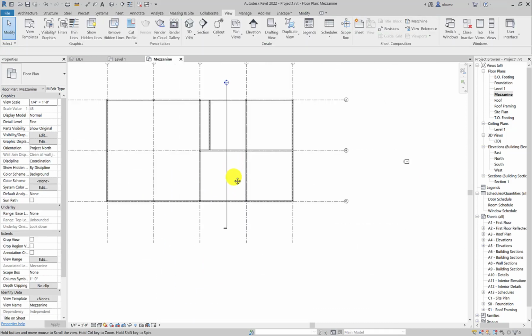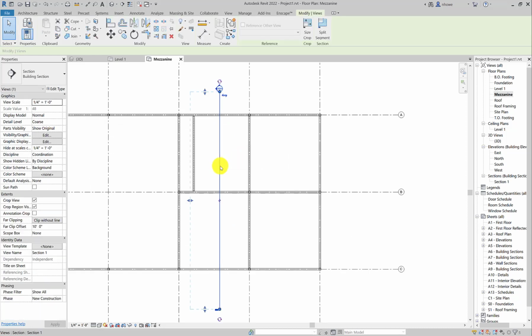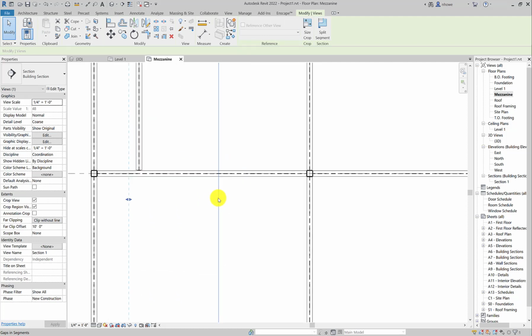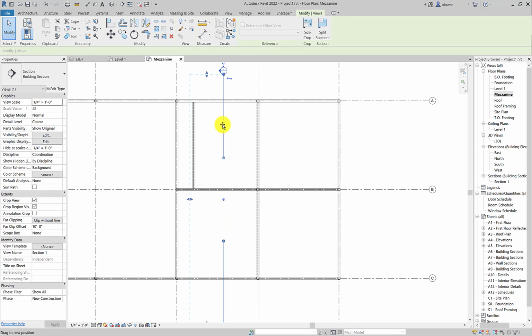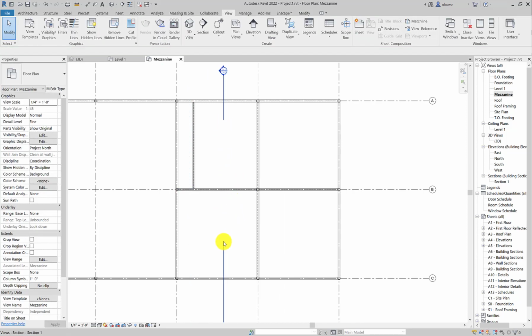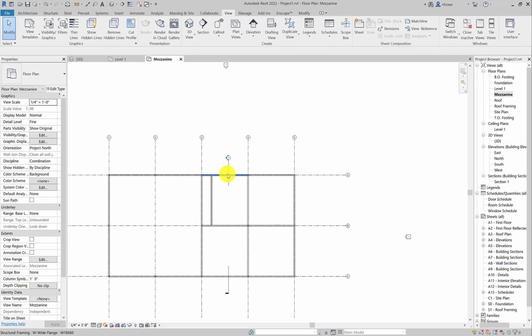One more thing, it's one of my pet peeves. I do not like section marks going all the way through plans. Plans are there to be read, not to have things cluttering them. So I want you to look for this little squiggly and click on it, and you'll see that you're able to adjust the symbol of the section so that it's a little bit more appropriate and at the edge instead of going all the way through.